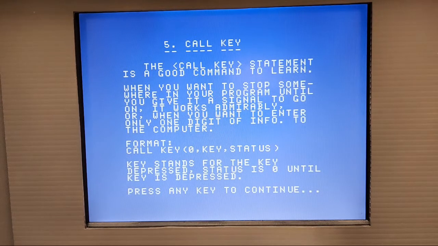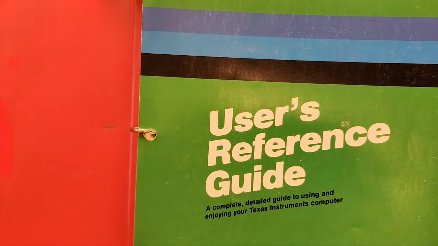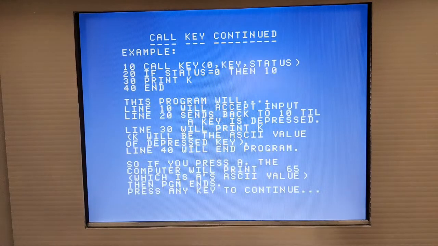That was in what we call the Green Book, the user's reference guide. You ready to move on? Yeah, sure, let's do this next. Call key continued. Looks like we have a little program segment here.